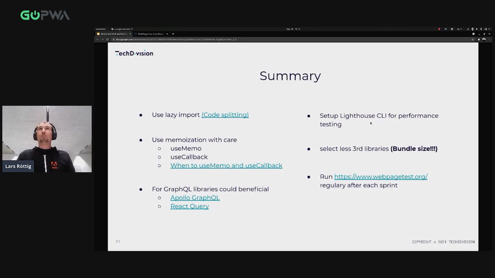If you take one thing from this talk, enable your team to get a performance mindset. Because if you detect performance issues before they go live, it's a really cool thing. Then we also have something like selecting fewer third-party libraries. It's a huge thing. You will see it later in the bundle size.